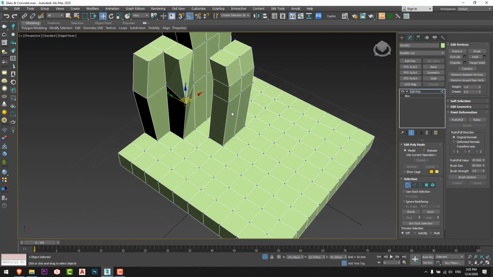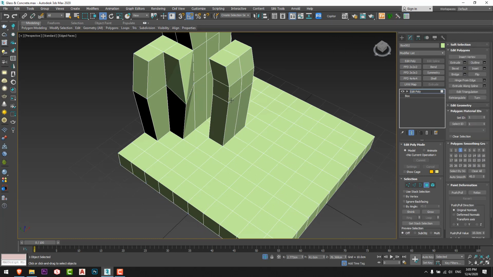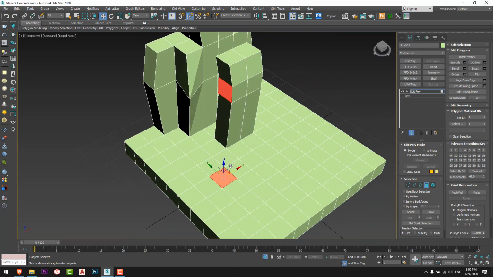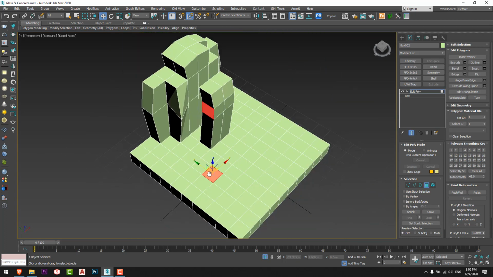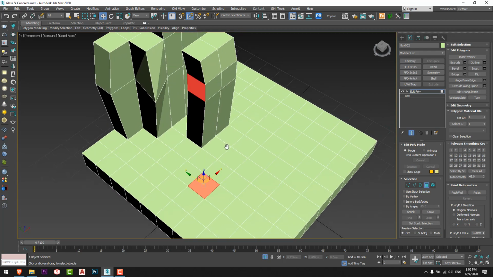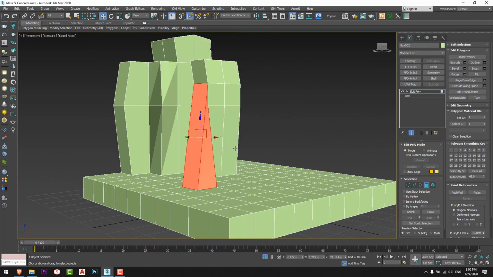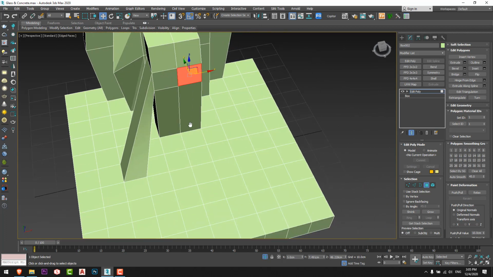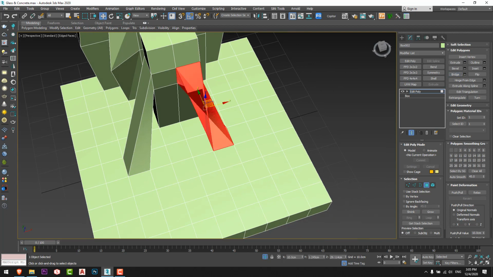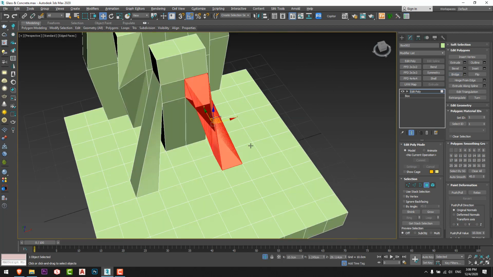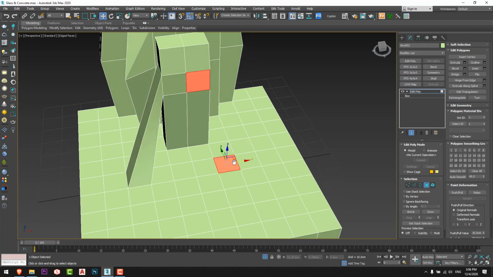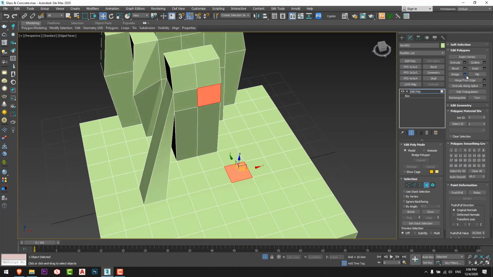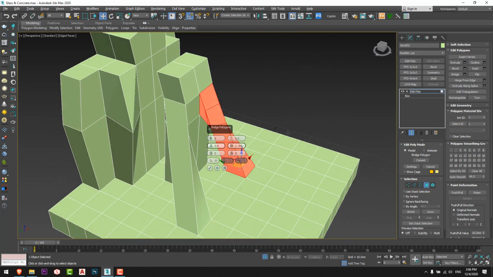Okay, now I want to connect this side, this polygon, with this polygon. If we want to connect two faces, we have to use the bridge command, just like this. And if I want to connect this side with this side, look what will happen. You can see the shape has been distorted in a wrong way. So we will go to the settings of the bridge and increase the segments just like this.